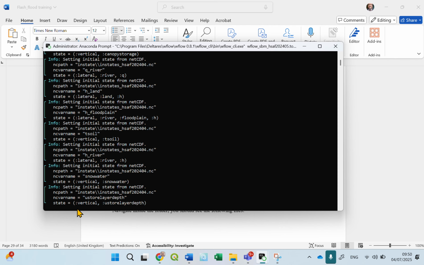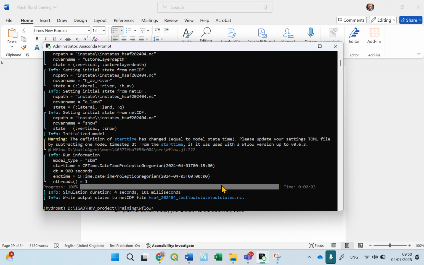So the model has been running for 2 days, creating outputs, and here it shows me it was fast because it was only 2 days. At the end it tells me the output file is in this folder, in outstate.nc. So this is the path.